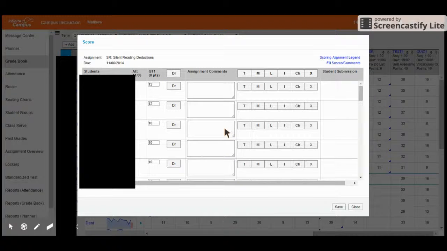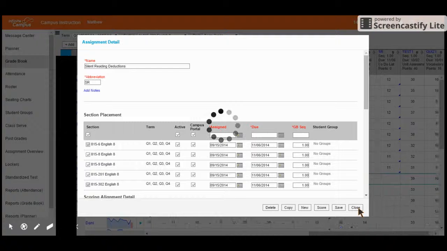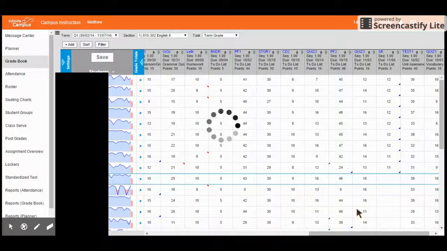Again, just make sure that before you leave, you click save for it to actually fill in. Comments can also be added in here, as well as if you have missing assignments. By typing an M in the field, it'll automatically mark as missing as well. So that's just a couple ways that you can mark assignments. Again, make sure to save before closing. And then those will pop up into the gradebook grid once they have been completed.